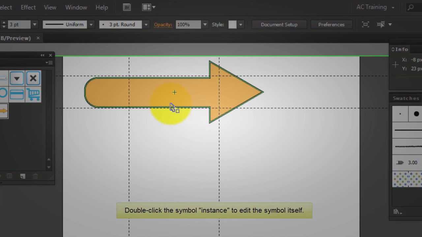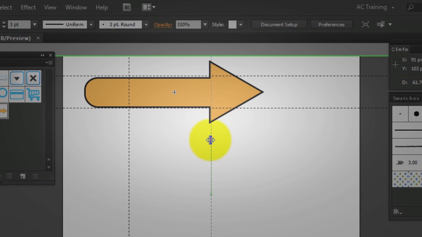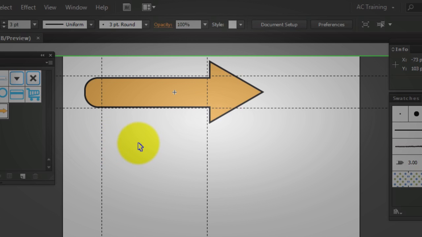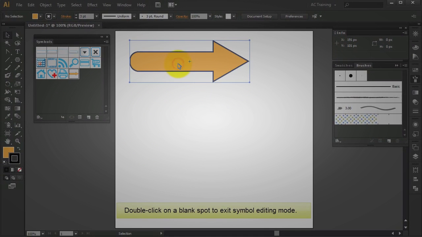The original unscaled symbol art appears in isolation mode. You can see the 4 guidelines that divide the symbol into 9 slices. The central slice is free to stretch, but the corner slices don't stretch at all. It's easier to understand if you just try it. We'll end symbol editing mode by double-clicking on a blank part of the artboard.